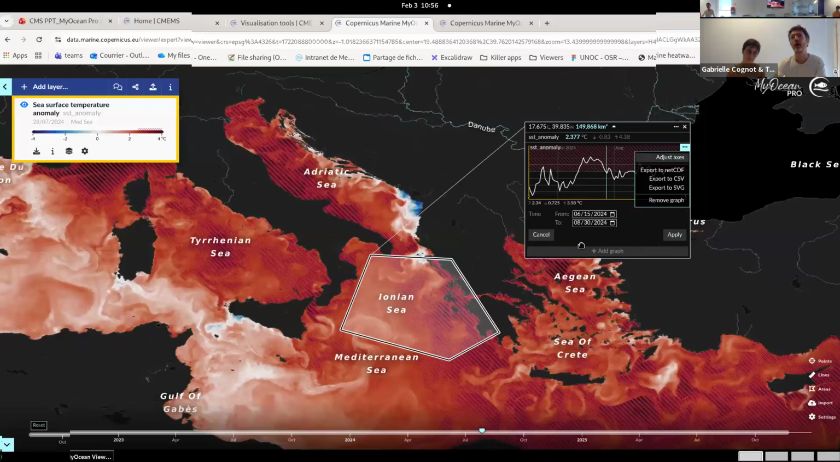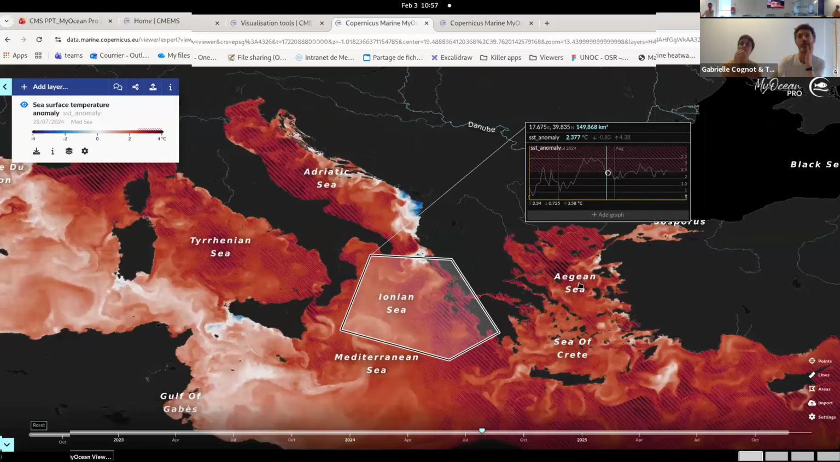So if again I adjust axis to only July, here 7 to 30, okay. So the graph is updating, and then I have the same statistics on the month of July 2024.